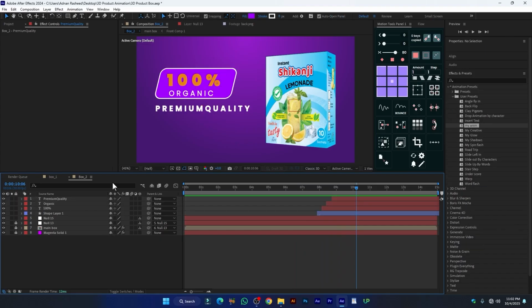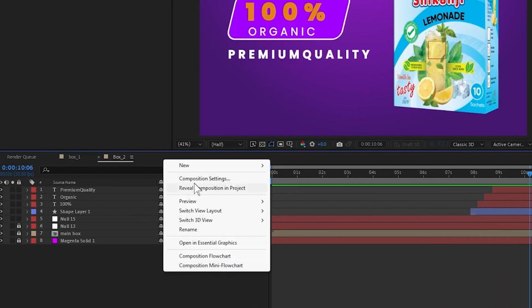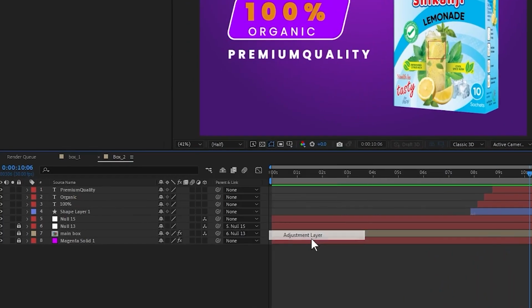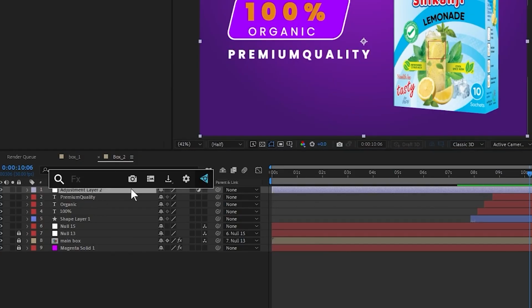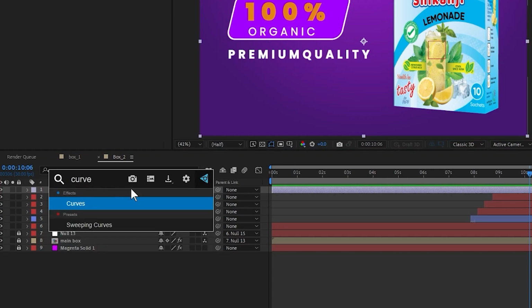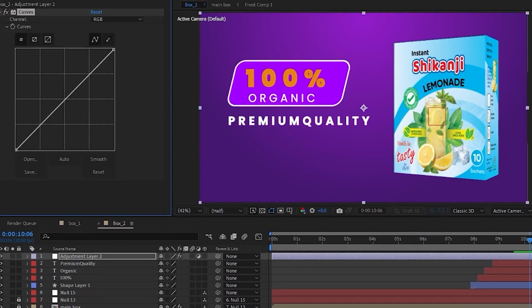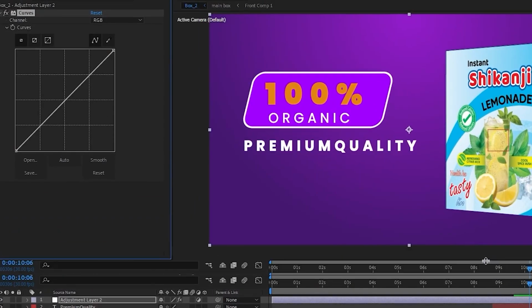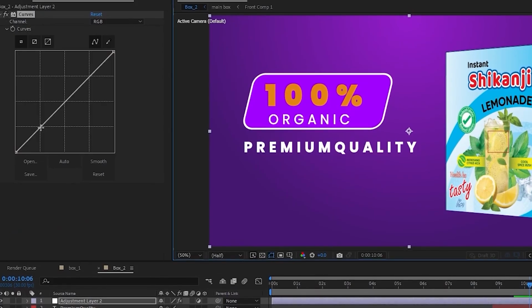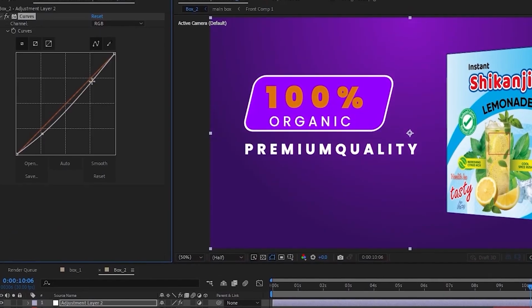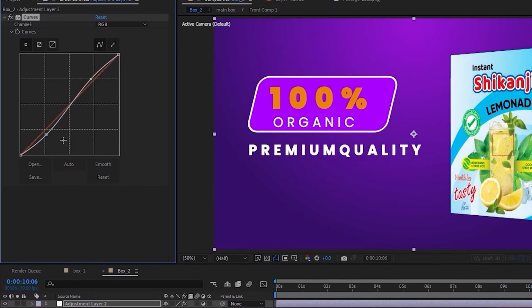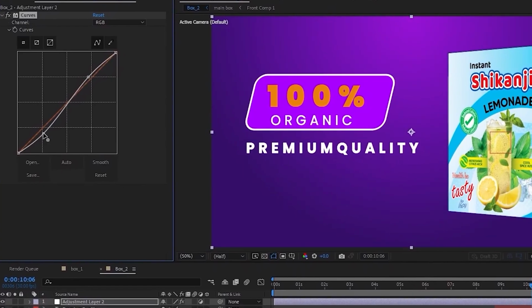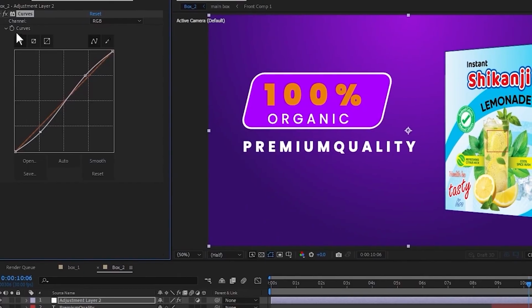So now you can make some settings for color correction. Right click, go to new and select the adjustment layer and place it all the way up. Select this layer, press Ctrl spacebar and search for curves. Here I will create the cinematic scene. So for that it is very easy. Set the graph like so and make it a little bit down and move it a little bit up. Okay, so in this way you can create a cinematic scene in your videos.